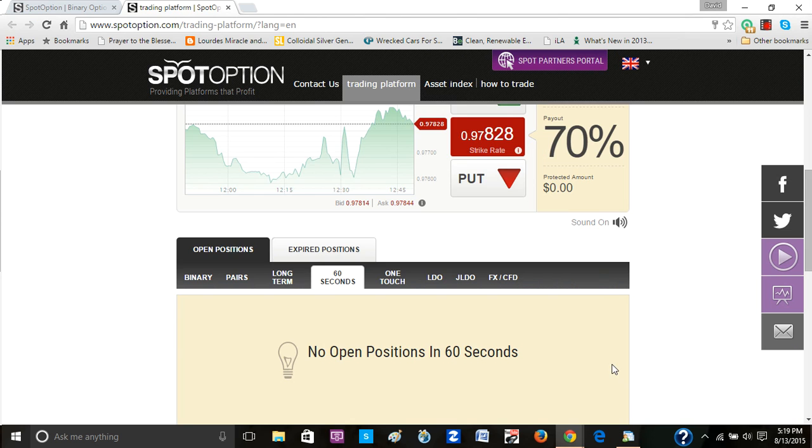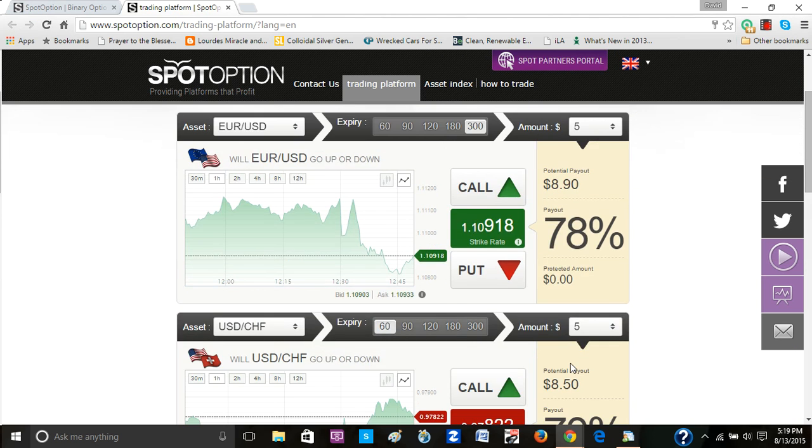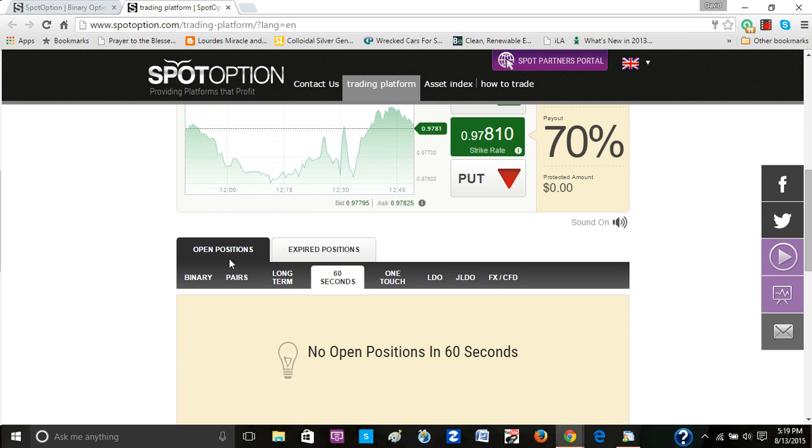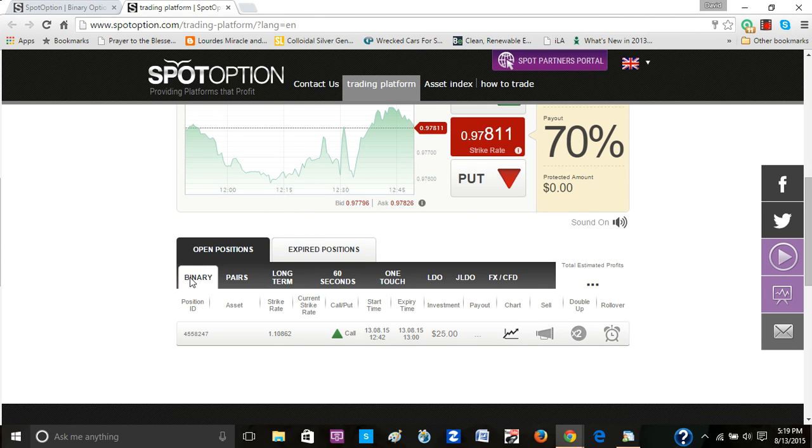So now we go back over to my chart here, and we go back over here on the bottom. We see the open positions. It's already there. From 60 seconds, just go to the binary option tab and go to binary tab and see here. And it shows Euro USD. It shows green, which means I'm winning.